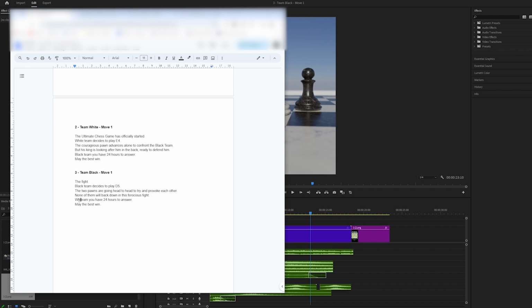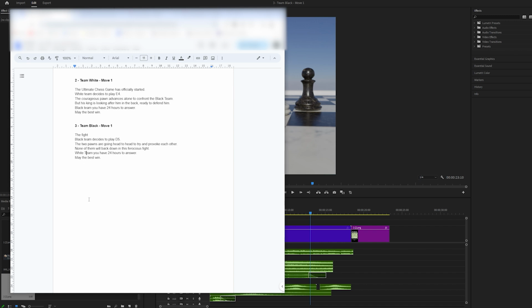White team, you have 24 hours to answer. May the best win. Black team decides to play D5. Two pawns are going head to head to try and provoke each other. None of them will back down in this ferocious fight. Maybe something like the battle intensifies on the chessboard.